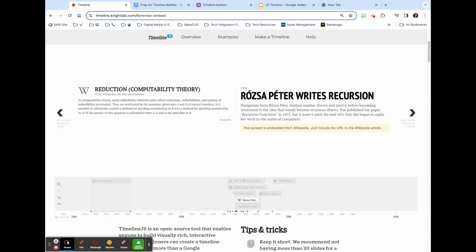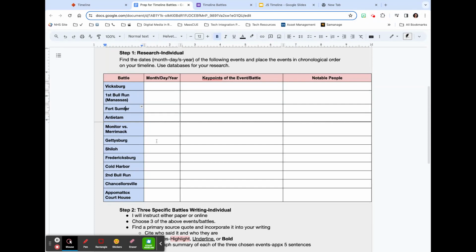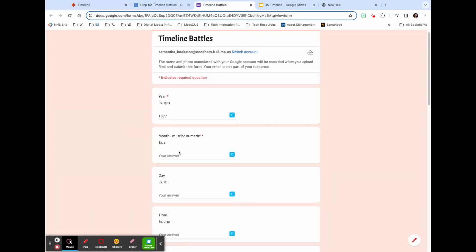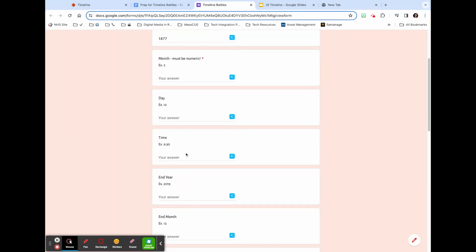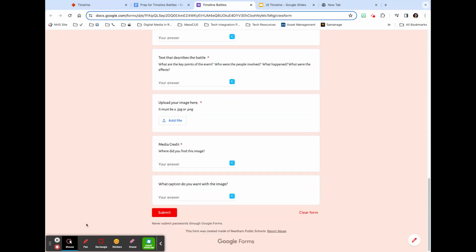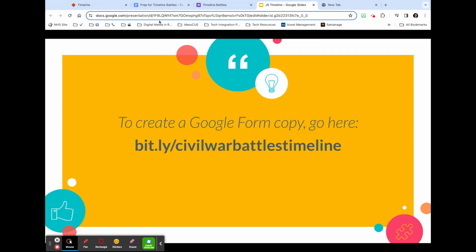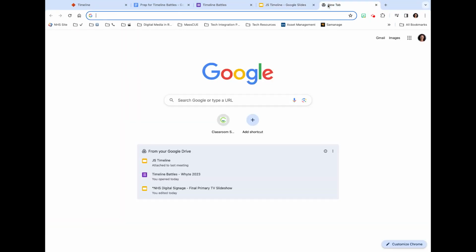And if you choose to go digital for this project, we're going to have you select the events that you have been researching, and we are going to have you put them in a Google Form. So the process is a little bit more streamlined than using Google Sheets. In order to do this, we are going to have you go to bit.ly/Civil War Battles Timeline. And when I do that, it's going to force a copy of this Google Form.